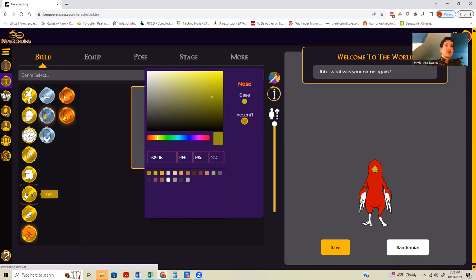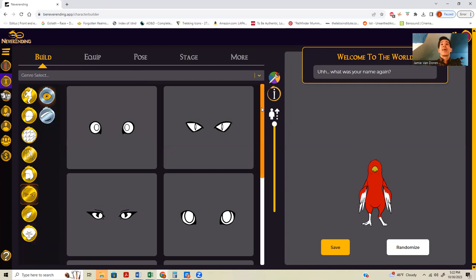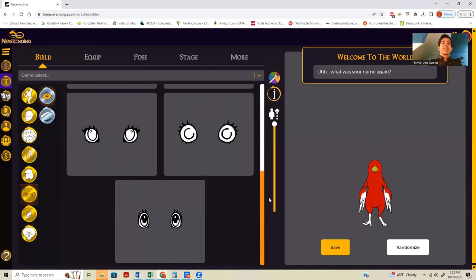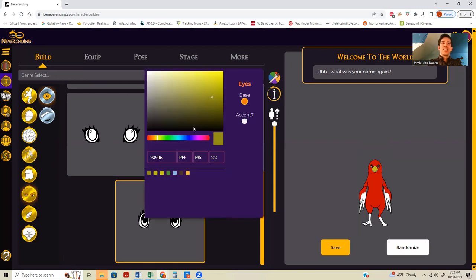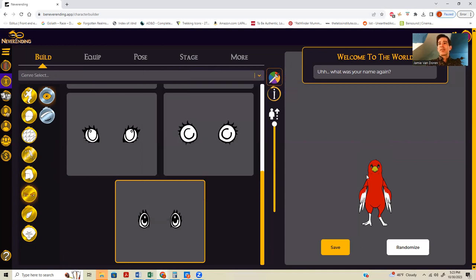And now I'm going to go to our eyes. We've got tons of different eyes. I kind of want to go with some cute little adorable eyes. So we can do this. I'm gonna leave the base as white. I don't want to color the base because that's the white of the eyes. And I'm gonna go with a nice little green color for here. Turn off the color picker. We can zoom in later and show you that.